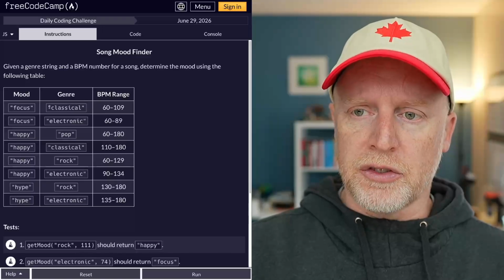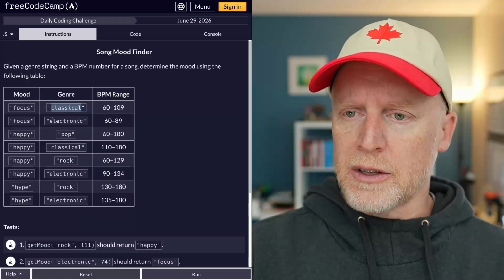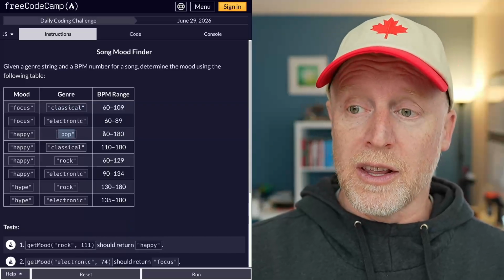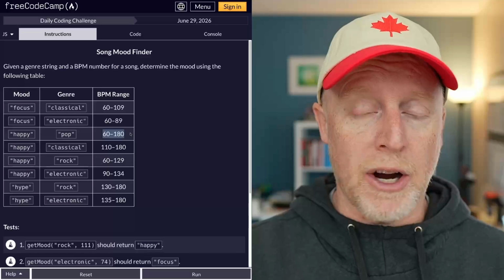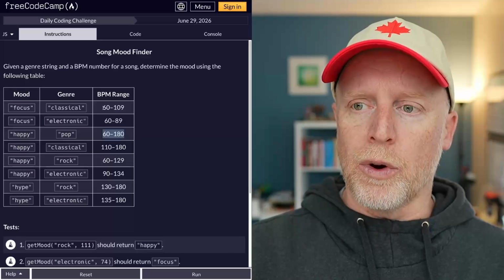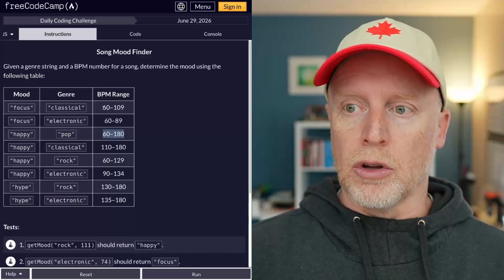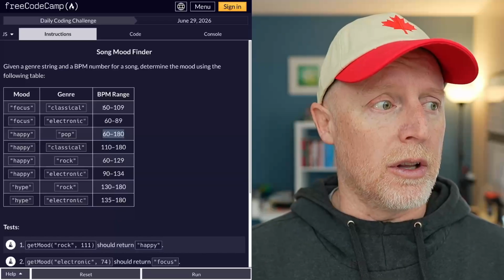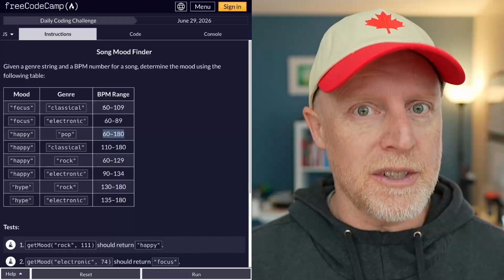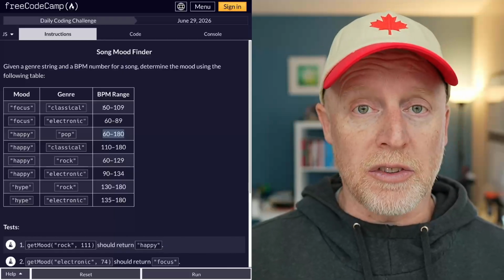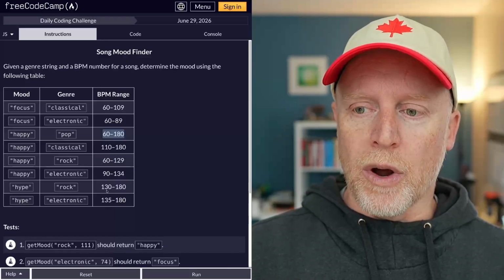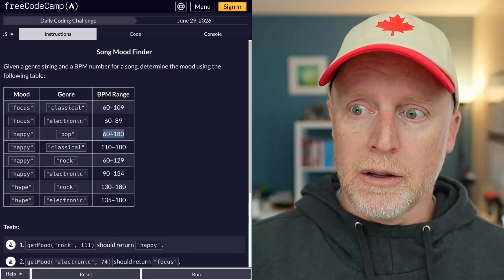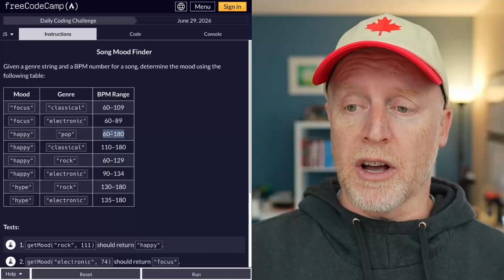The different genres, you'll see some duplicates in here: classical, electronic a couple times, rock. Pop only appears once. It's everything from 60 to 180, right? And we'll also have to deal with what happens if we are lower than 60 beats per minute or higher than 180 beats per minute. As an example, Let It Be by the Beatles was only 56 beats per minute. So, interesting little tidbit there, right? We aren't covering all the different beats per minute, just these ones, okay? And we'll have to cover for that.